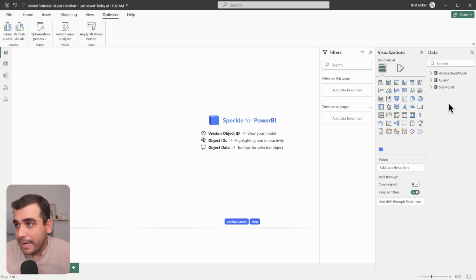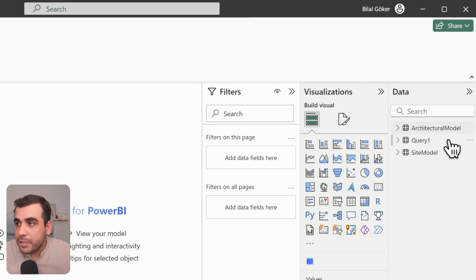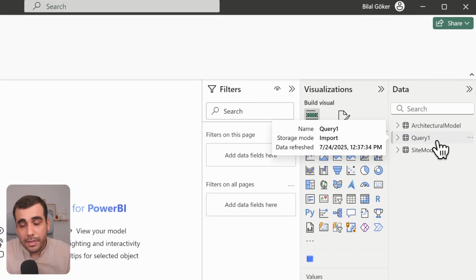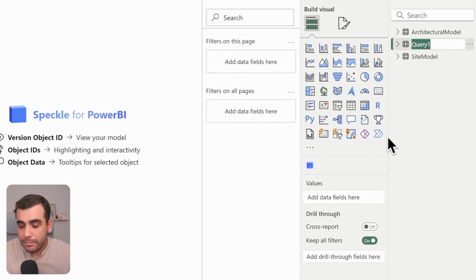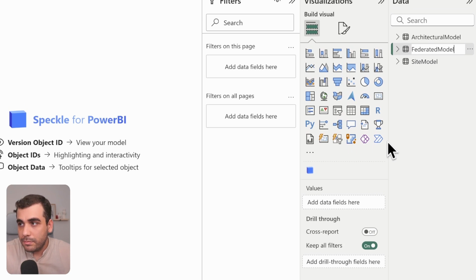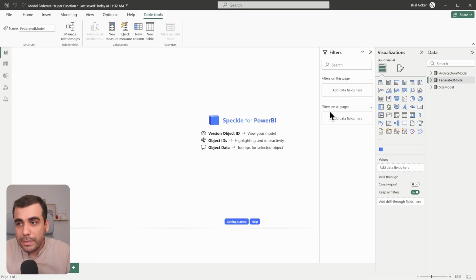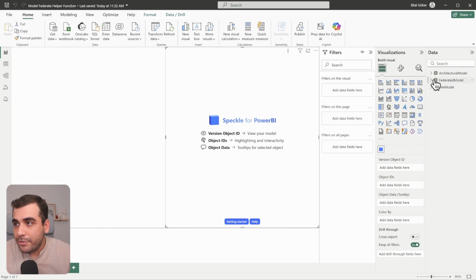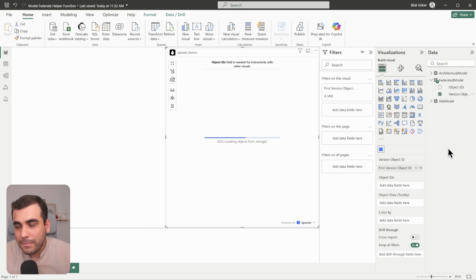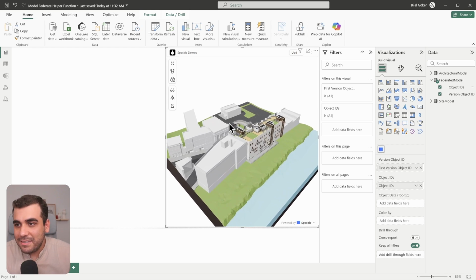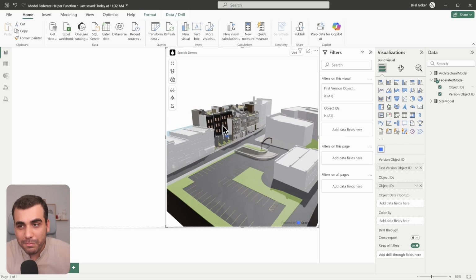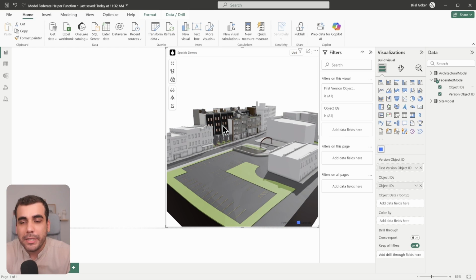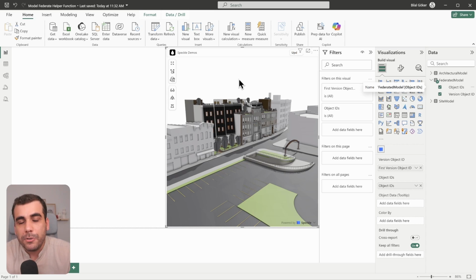Now we are inside Power BI and we have three queries now: architectural model, site model, and query 1. Let's actually rename query 1 to federated model. Now I will select the 3D visual and drag and drop the version object ID and object ID columns from the federated model query. And ta-da! Here it is. As you can see, two models from different projects are now overlaid and federated inside a single 3D visual. So with this helper function, we think we are giving you the flexibility you need for model federations.